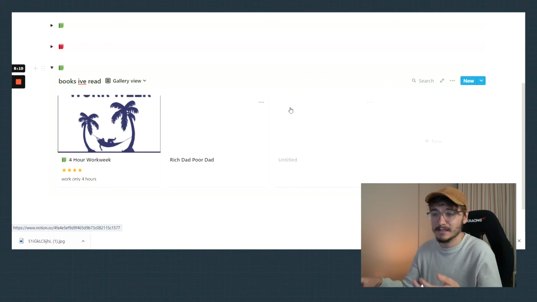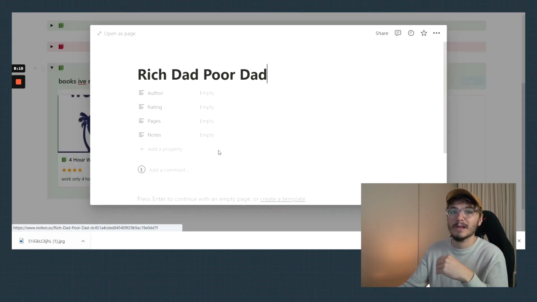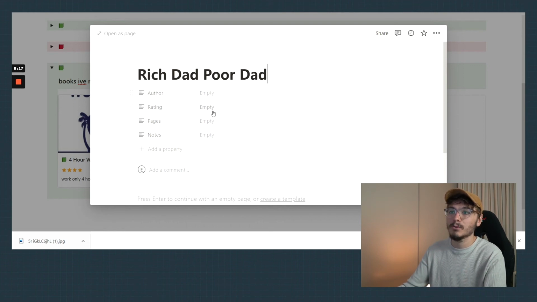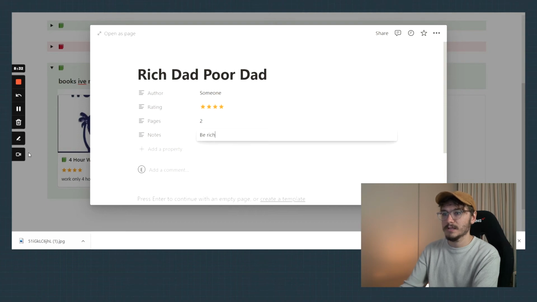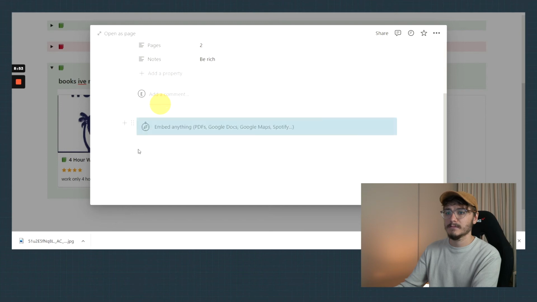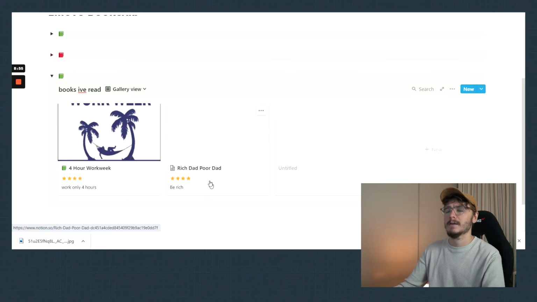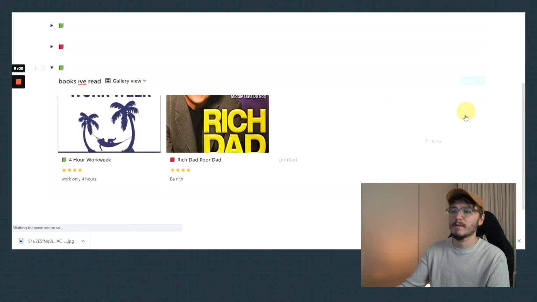So the best thing about this system is in this table, every one of these books now will have this property. So Rich Dad Poor Dad will now have created all these properties. So you can now add author, someone, pages, 2, notes, be rich. So I'll just get the photo for Rich Dad Poor Dad, open this up, once again, drag and drop, and now here we have it in here. Do I have this book? No, let's say I don't anymore. I gave it away after I read it.